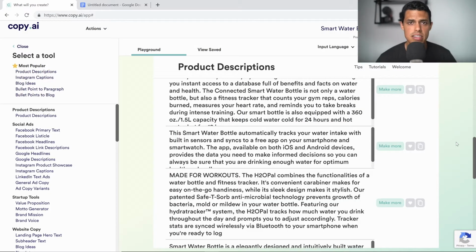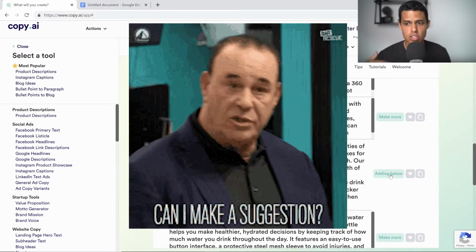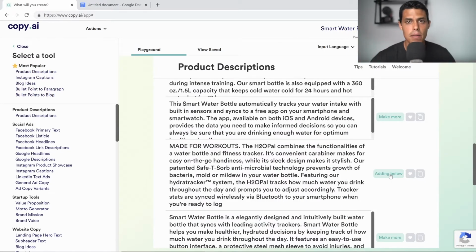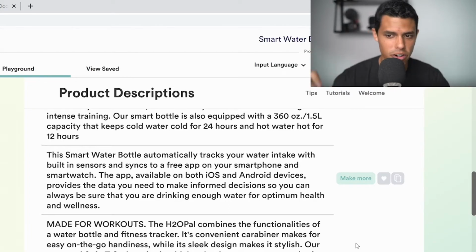So after this, let's say that you're liking one better than the other one. So let's go and click specifically this one and then we click make more. So Copy.ai suggests that you make more every time. This way the AI starts learning more and more what you're looking for in this specific product description.